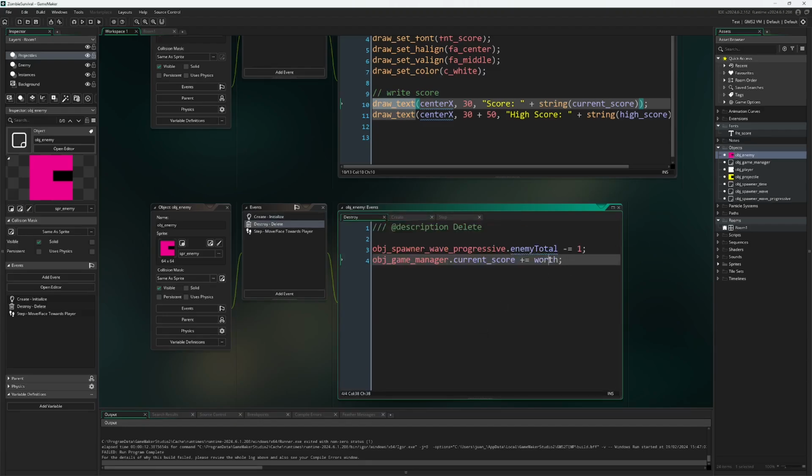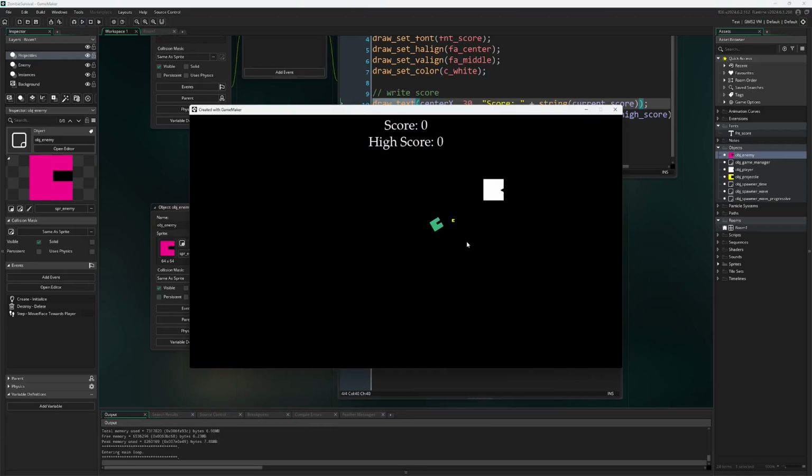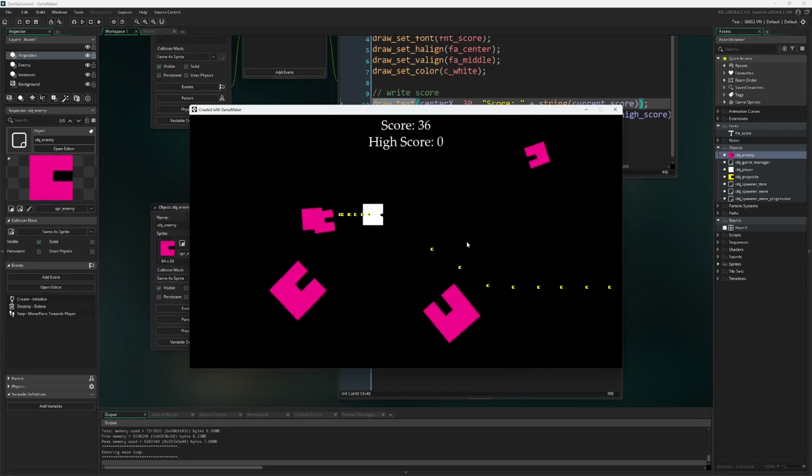Now in our destroy event, it'll be referencing worth, and so whenever we hit run, our score goes up little by little. Now this just keeps track of the current score, but this alone doesn't give us a way to keep track of a high score. Our game technically never ends right now.